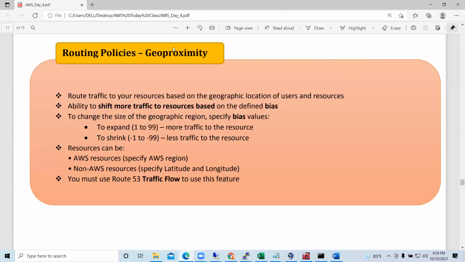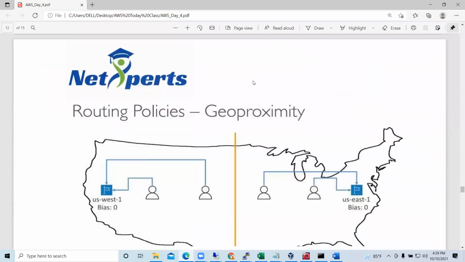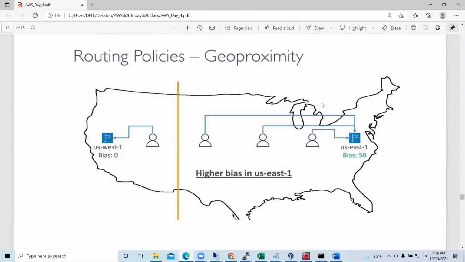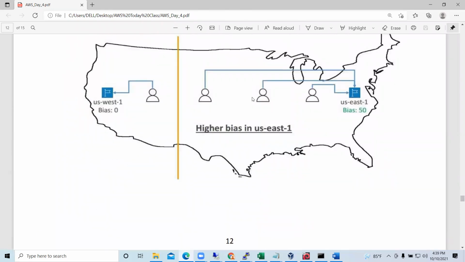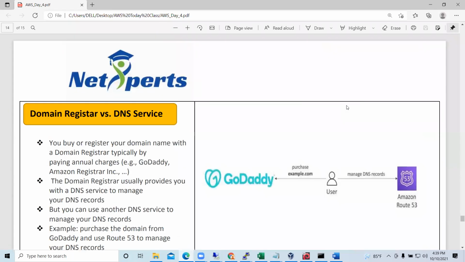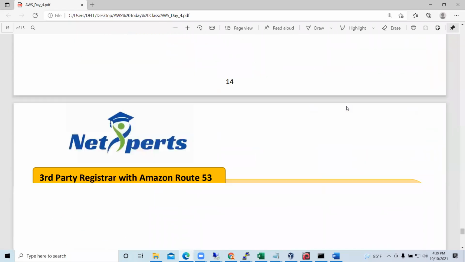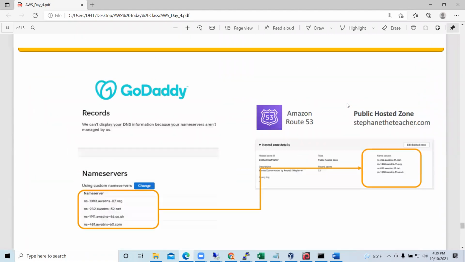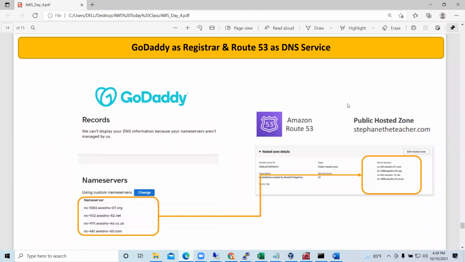Right? Say we have learned geo proximity. So you can see how geo proximity works. Say some customers, this is the closest DNS. So they ask you to change the ranges. Then we get something like this. Right. So this is about the DNS and DNS policies.